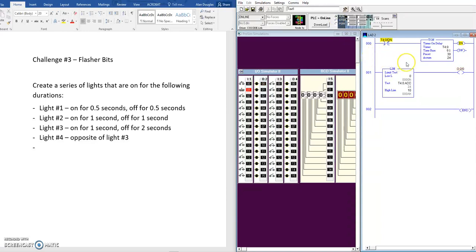Download and run. What that's going to do, this timer is basically going to count from 0 to 30, or 0 to 3 seconds, and then go back to 0, count again, and just continuously count from 0 to 30, or 0 to 3 seconds. So that's what we do with that. So that is called a free running timer.